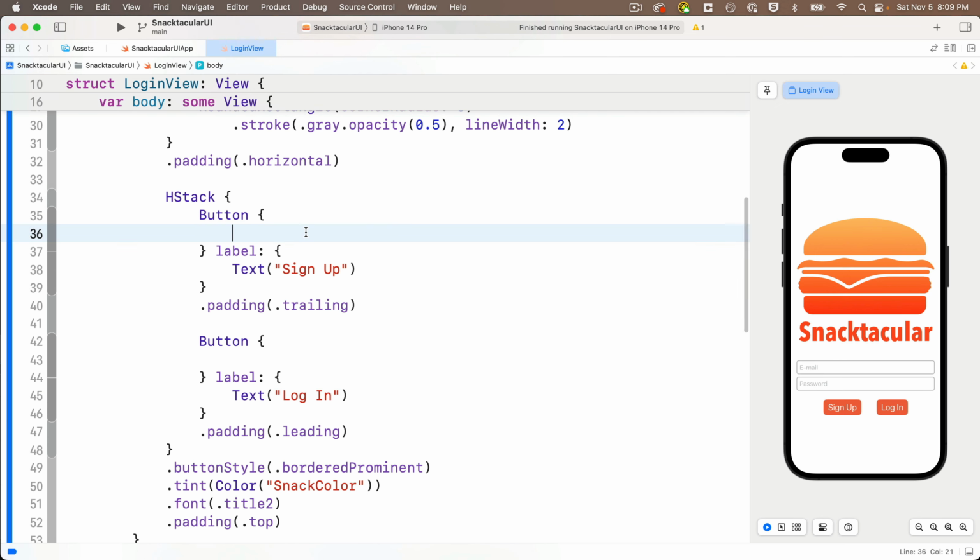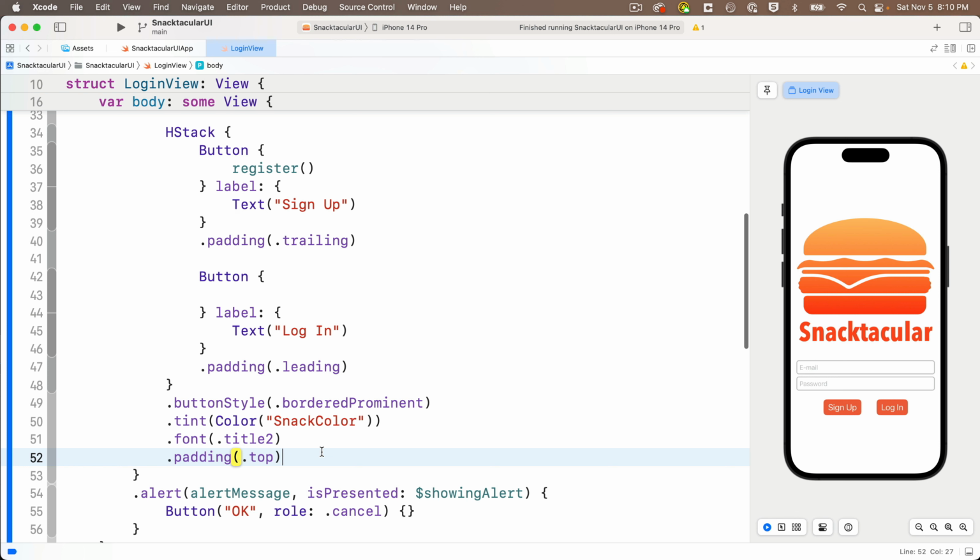Then as the button action for the sign up button, we need to call that register function that we just wrote. Now another thing we'll want to do is to set the navigation bar title display mode to inline. If we don't do that, we're going to have a large blank space at the top of our view, and we don't want that.